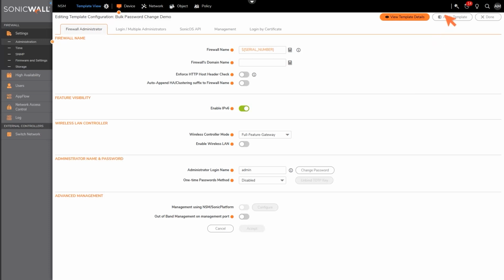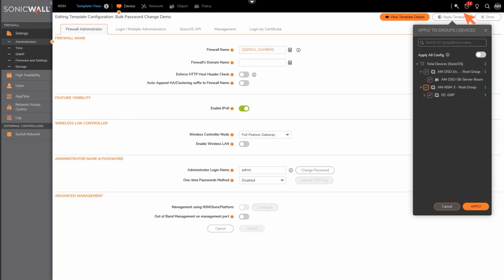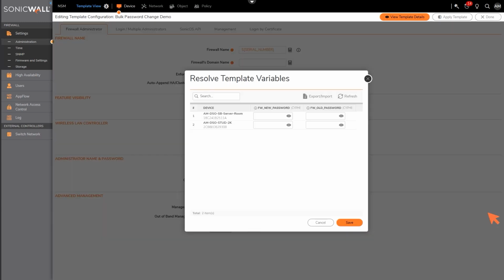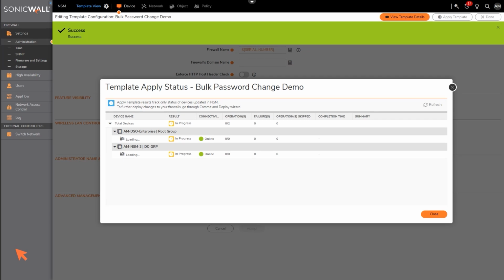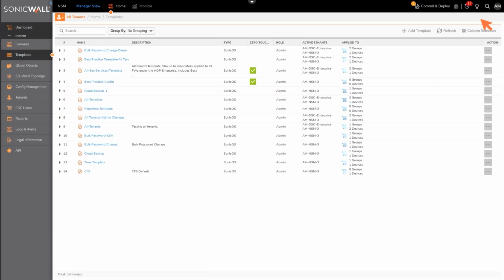You can now select the tenants and groups and click Apply. You will be required to resolve the variables that we created for new and old password for different firewalls as you see it on the screen. We also have an option to import the values from CSV file if you're doing this change for a large number of firewalls. Once done, click on Save. This is now under progress, and once done, we can then commit the changes. Let's click Done. The changes are now ready for commit and deploy.